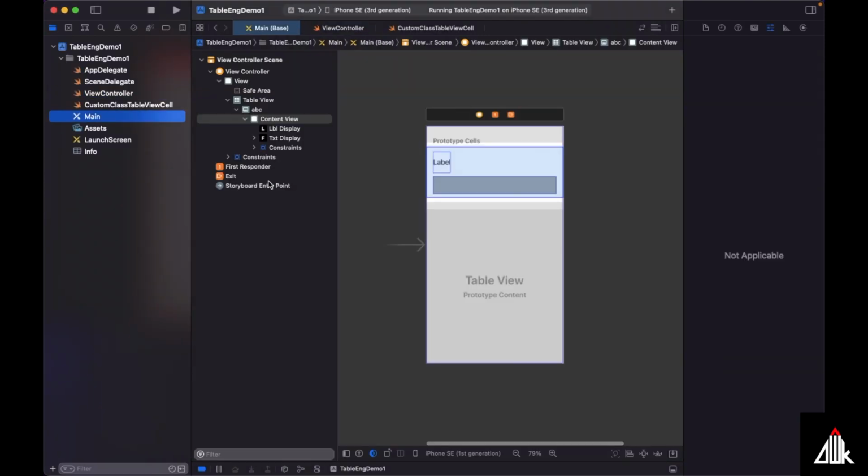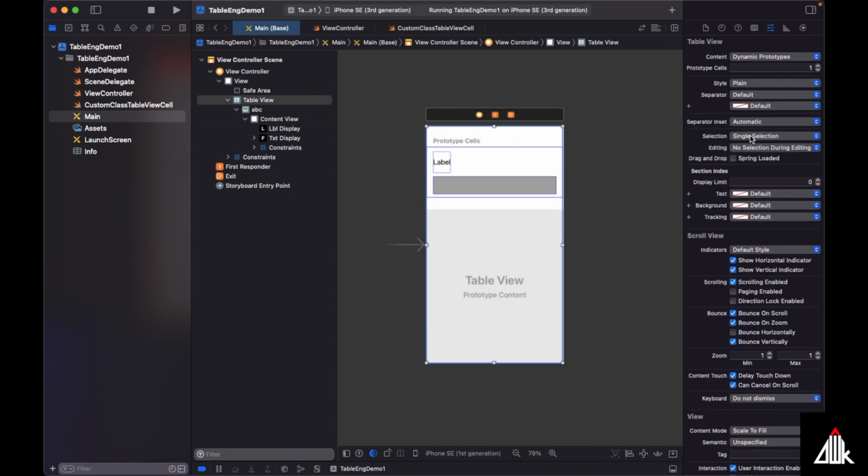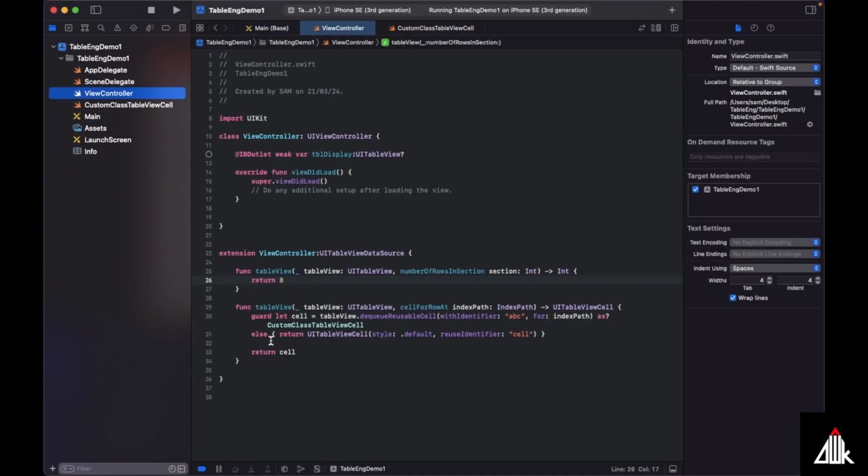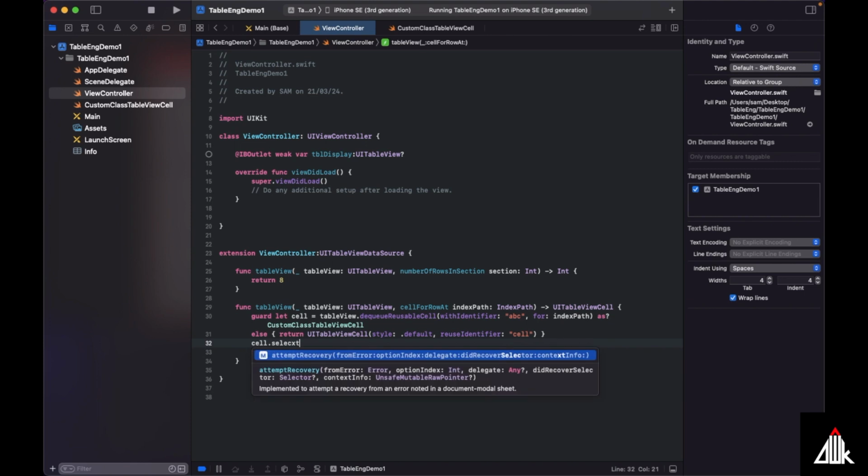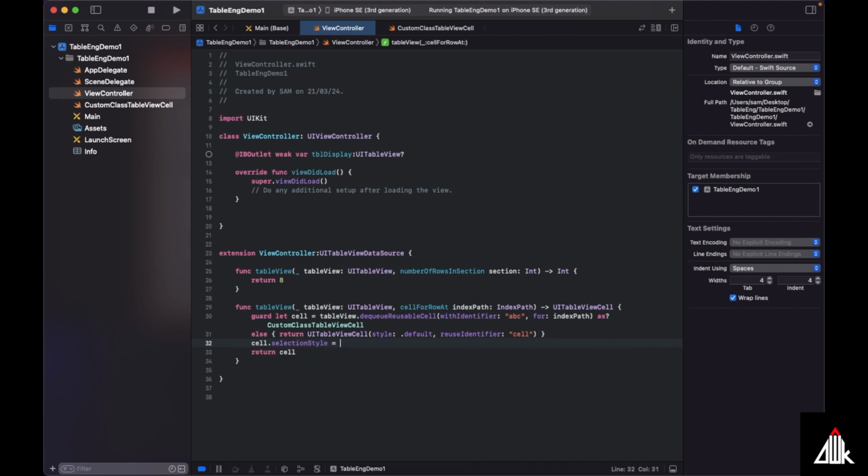So for beginners, there is a common mistake. They go to this table view and under selections they set no selection. Never ever do that. Okay, so what we need to do here is type this line of code: selection style equal to none. Not null, the selection style needs to be none.